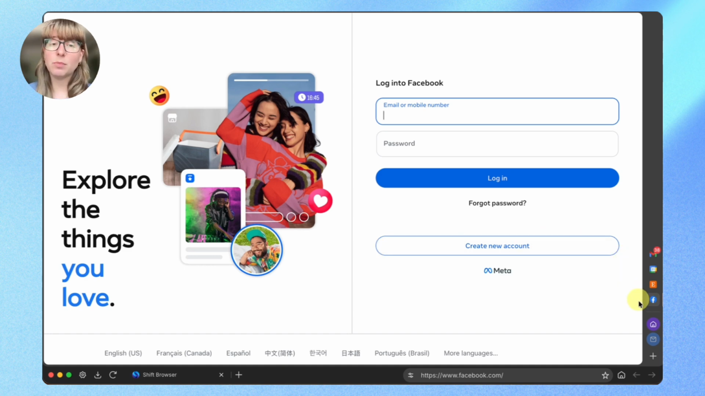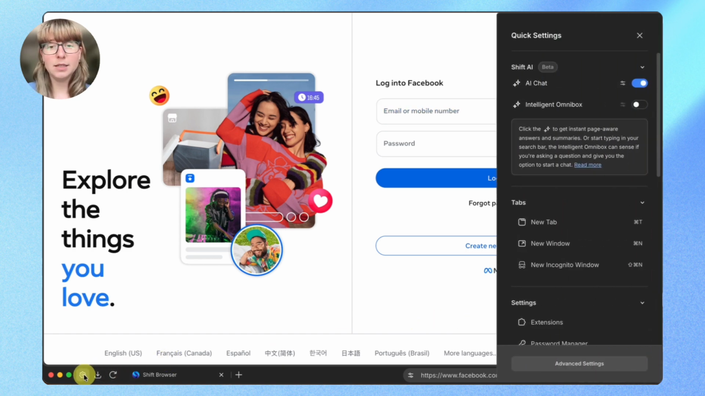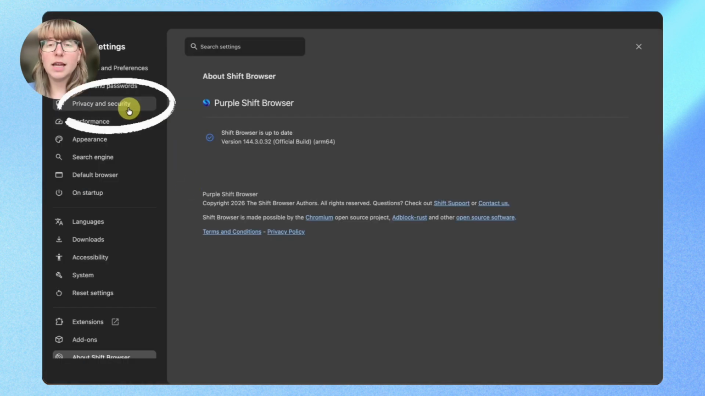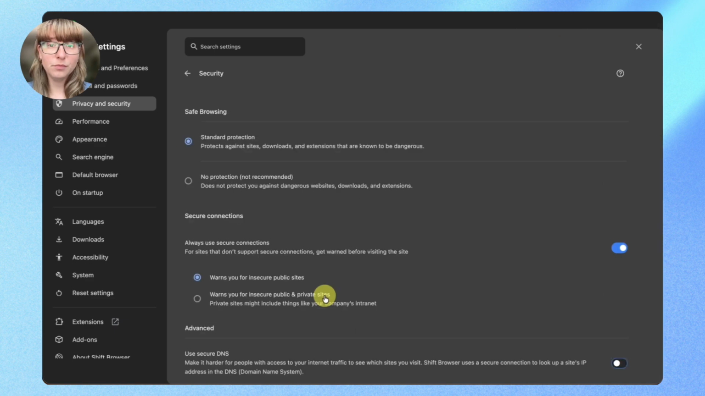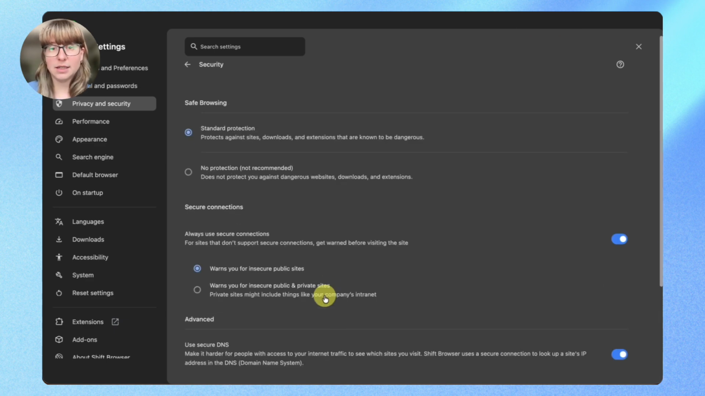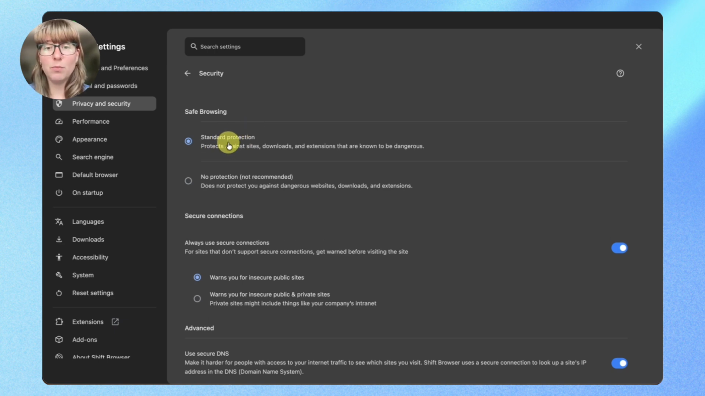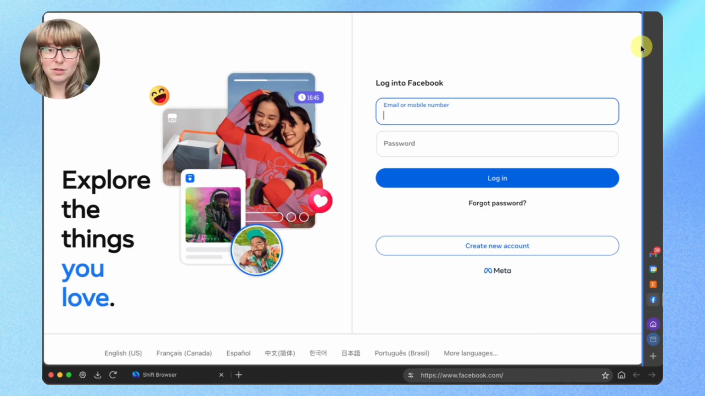To finish up, let's replicate a key security setting that Smeet makes sure is always on. You can do this by opening your quick settings, clicking Advanced Settings at the bottom. Under the Privacy and Security tab, go into the Security options and make sure safe browsing is set to standard protection. Now, if you ever click a dangerous phishing link, Shift is going to block it with a big red warning screen and instantly stop any suspicious downloads.